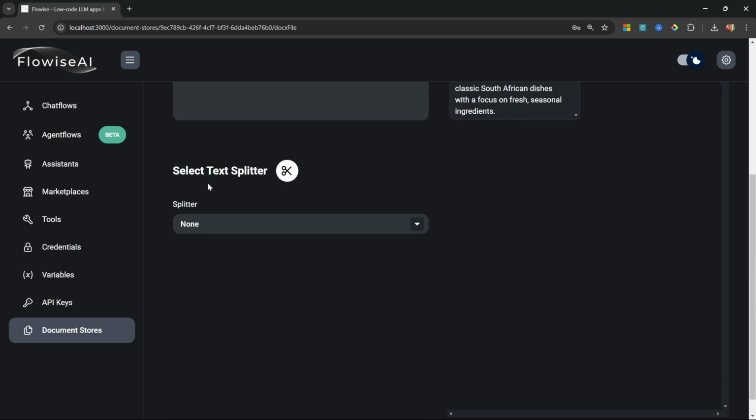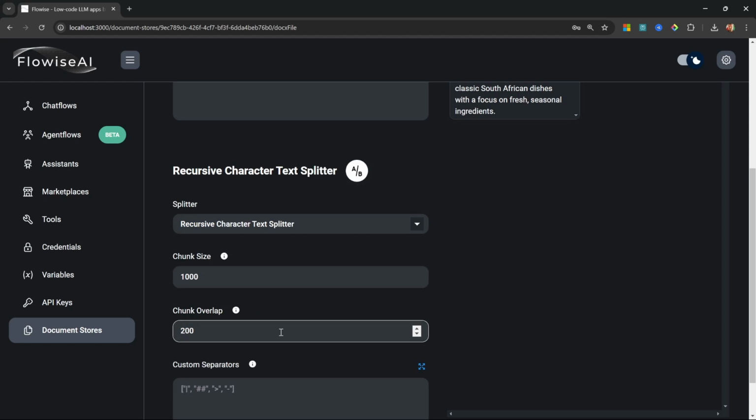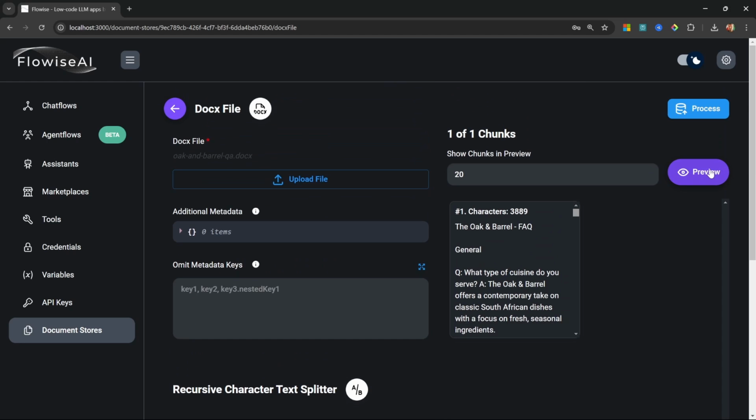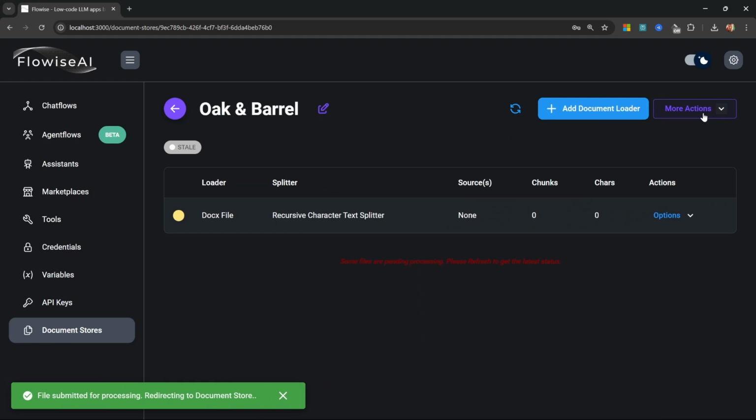We can do that by going to the text splitter, and let's select the recursive character text splitter. I'll leave the chunk size on 1000 characters with the chunk overlap of 200. Now watch what happens when we click on preview. Now we've split this document into 5 smaller chunks. Let's click on process, then let's add one more additional loader.